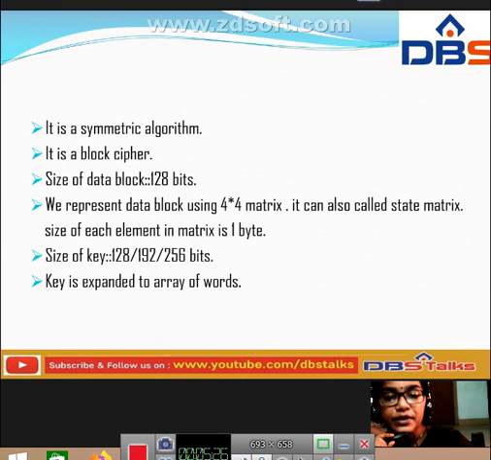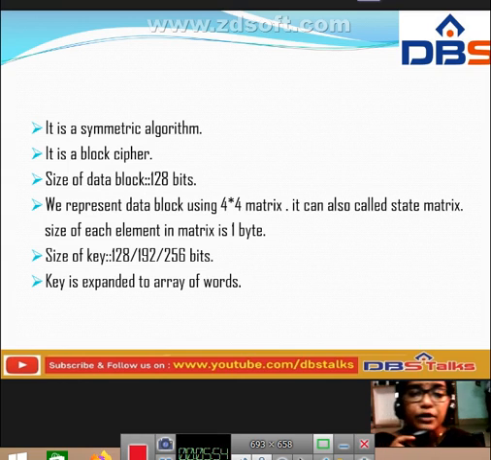We represent this data block using a 4 by 4 matrix, which can also be called a state matrix. The size of each element in the matrix is 1 byte. The size of the key is 128, 192 or 256 bits. The key is expanded into an array of words.